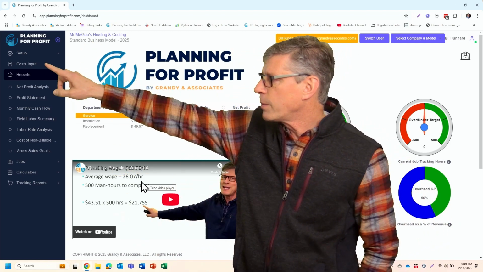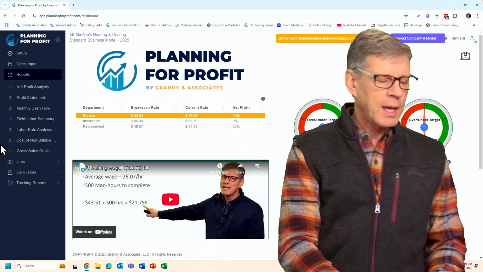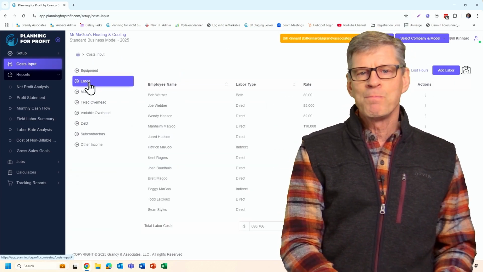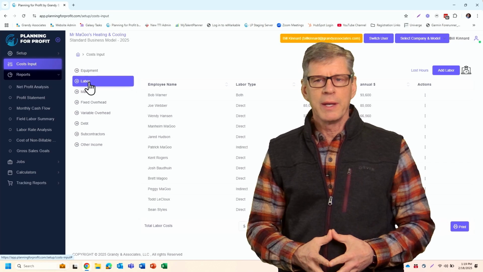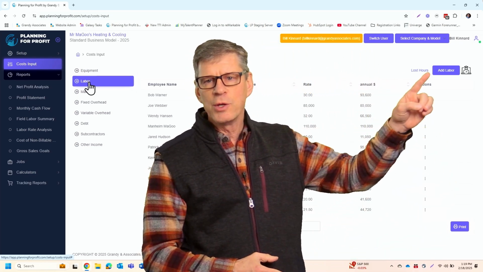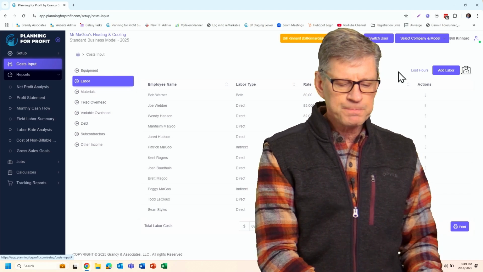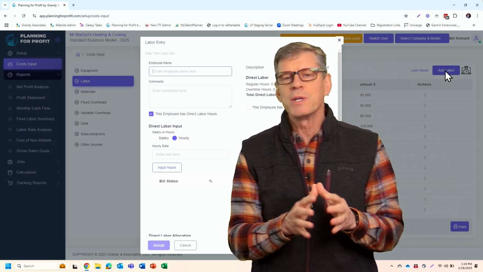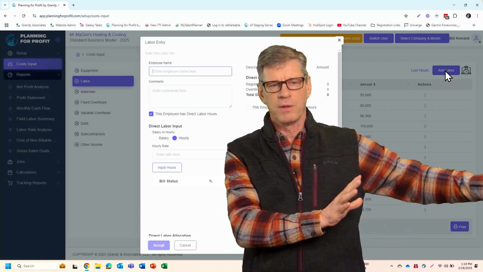First, I'm simply going to go into cost input, and we're going to go into our labor section, just like we're going to enter that employee. Now, first thing I'm going to do is click on Add a New Employee to put this individual in. And I'm first going to enter in just his time in the field, right?